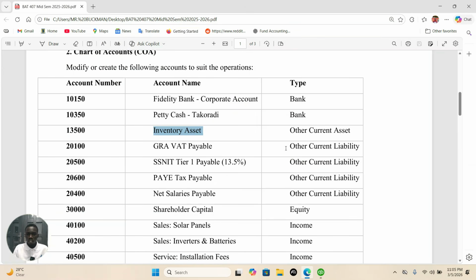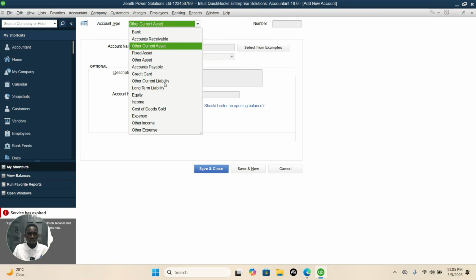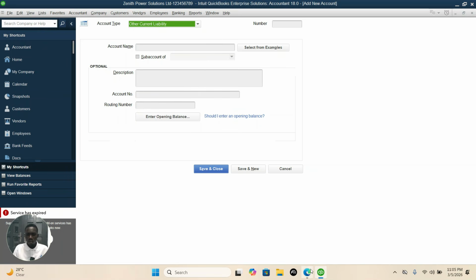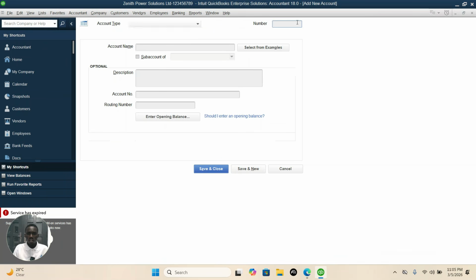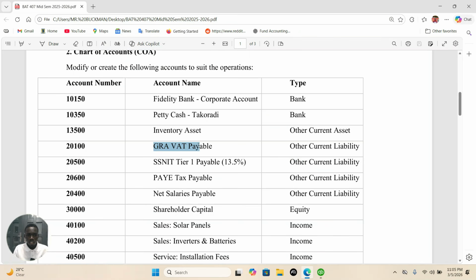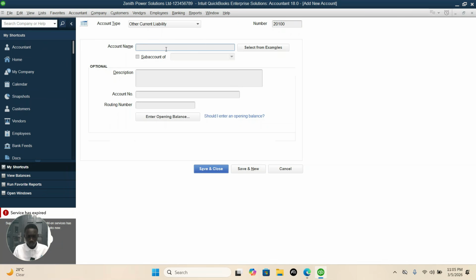Our next one is other current liability. So let's change it. Then the account number is 2010. Let's check the account name. The account name is JNRA bot payable. Okay. So I think we are done.